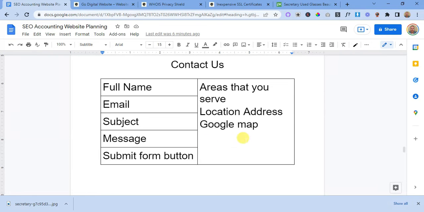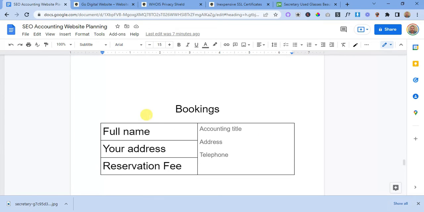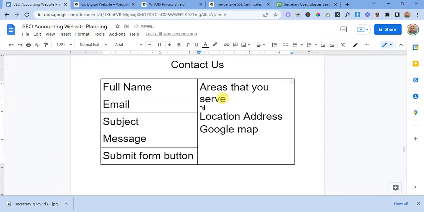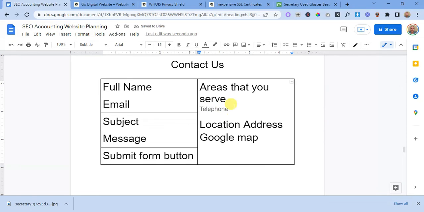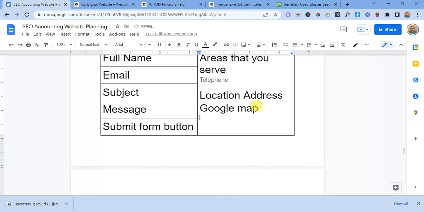So it's important that you include the location address. As well, here you're going to have the bookings page where you include the full name, your address, the accounting title, and whether they want to contact you over the phone. Let's go here as well. The added user telephone: if they want to contact you over the phone, they can do that too. They can just include your telephone number and your location address, and you tell them the office hours here. You can include the office hours as well.